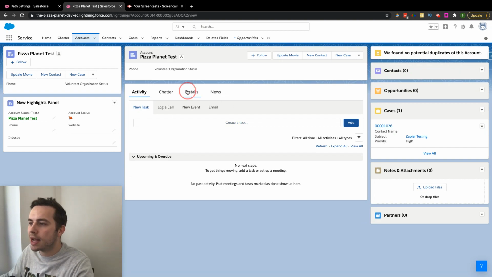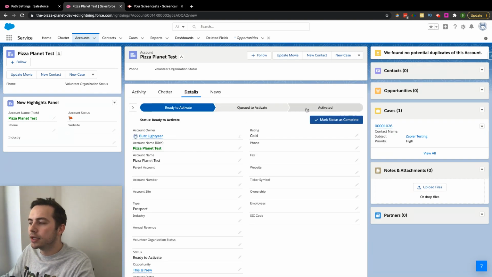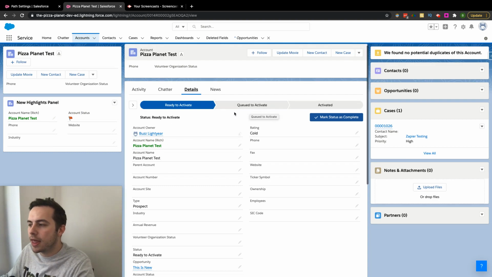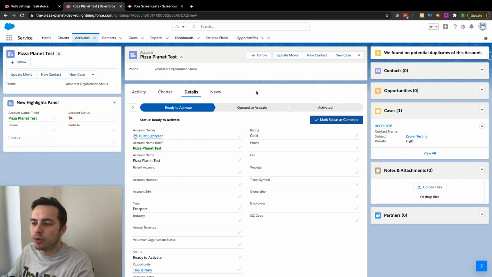So what is path? Path is this guy up here. It's more of a UI thing, I think it is. It drives home the point of where we're at in a status. I have this set up specifically for the account status. You can do this for any pick list that is on your object. But I've always seen them used for an account stage, account status, opportunity status, whatever you want to call it, to kind of drive home a point, draw attention to it.